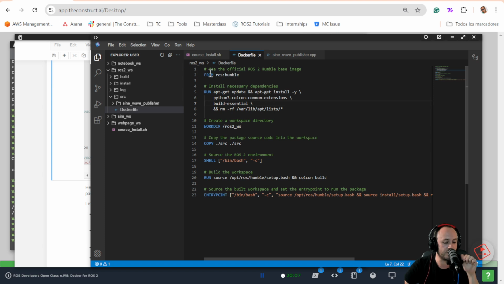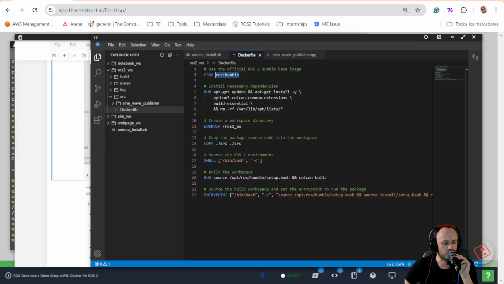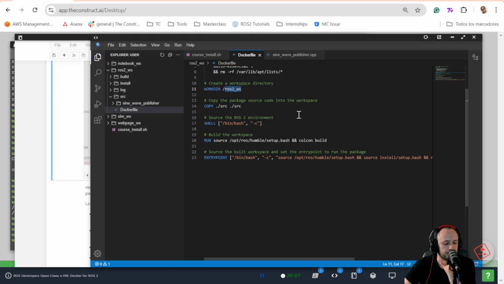Again, we are using as base image the ROS Humble image from the official ROS Docker repository. So I'm going to use the ROS Humble image as base. Then on top of that, I'm going to install some things here, like Python 3 common extensions, build essentials, some packages. Then we create this workspace directory, ROS2 workspace.